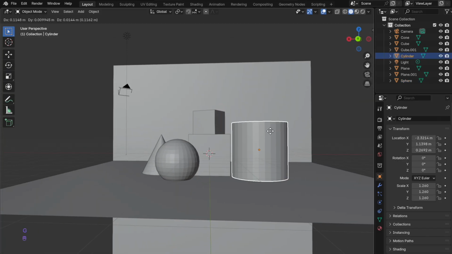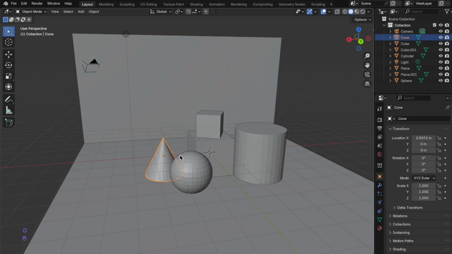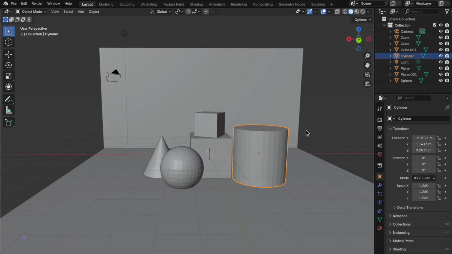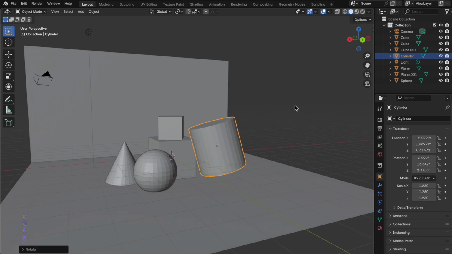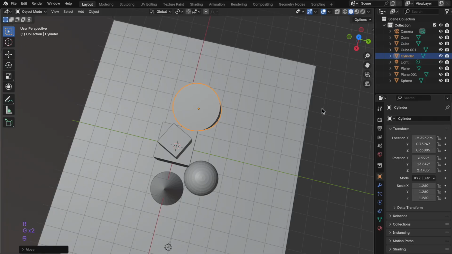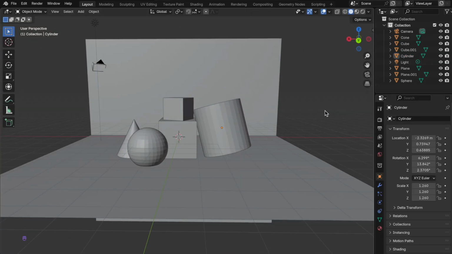And then let's say I want to rotate our cylinder in a way where it's sitting on the cube. I'm just gonna move it around, pan it, just like that, okay?